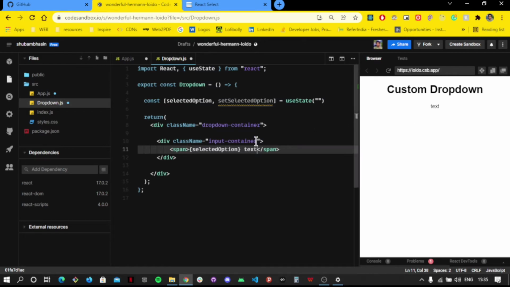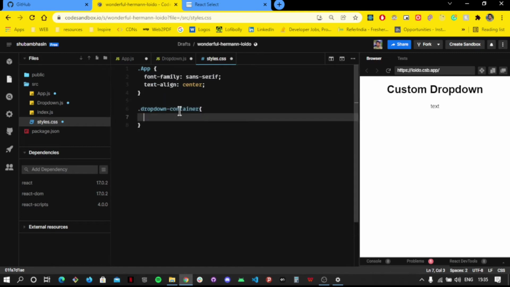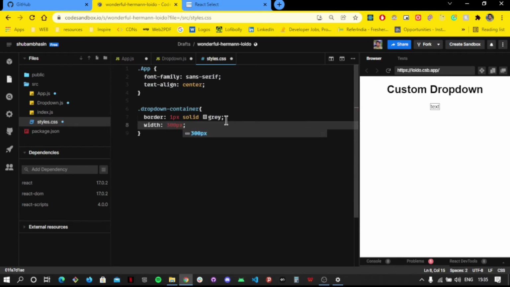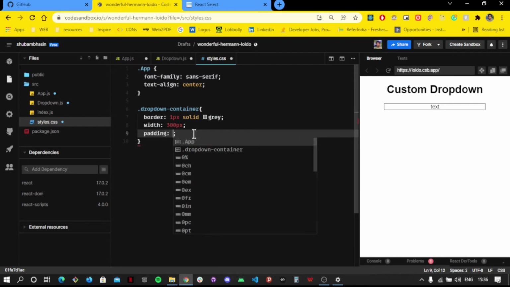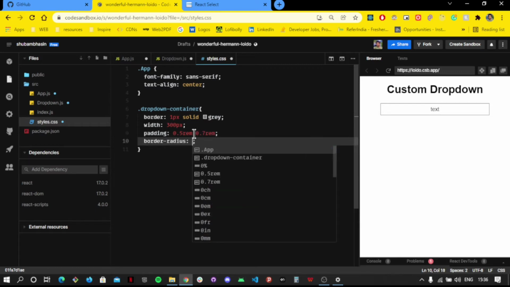Now let's give this dropdown container a border first. In styles.css, we'll have border: 1px solid gray. Now you can see it, and let's set a width of 300 pixels, just to have a little area to work upon. I'll give a padding of 0.5rem from top and bottom, and 0.7rem from left and right. And a border radius of 5 pixels, so it looks a little better.